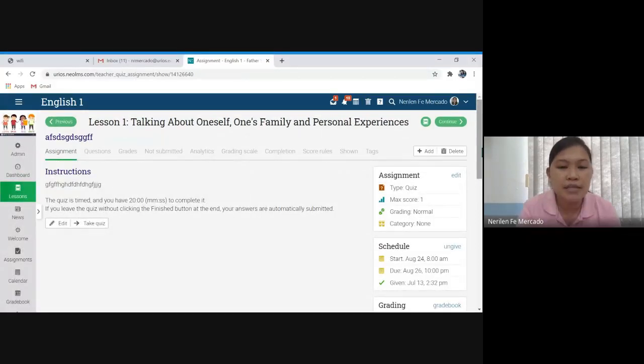Okay, di ba nakaset man tag timer? So it will also appear that the quiz is timed and you have the number of minutes that you set to complete it. If you leave the quiz without clicking the finished button at the end, your answers are automatically submitted.